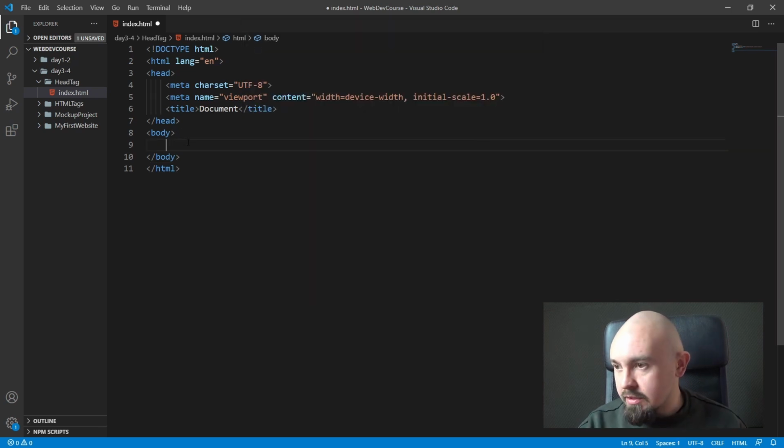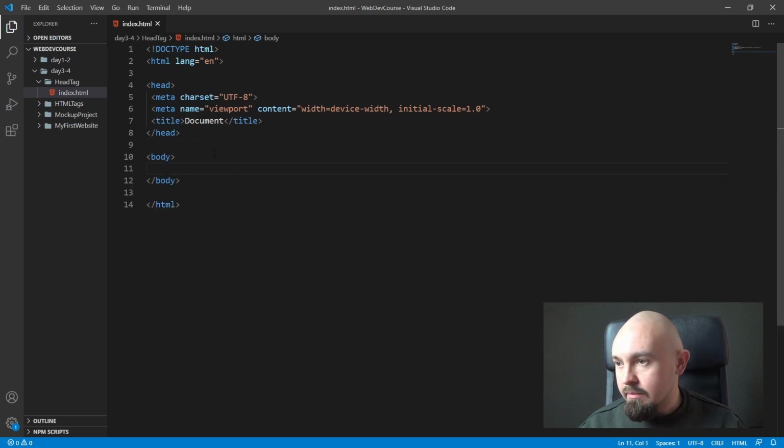Let's make some changes in it, save it, and there we go. So this is the basic structure of our website created using the emmet shortcut. As we can see, we have the doctype tag at the top of our document. Then we have the opening HTML tag with the lang attribute, and then we have our head tag.